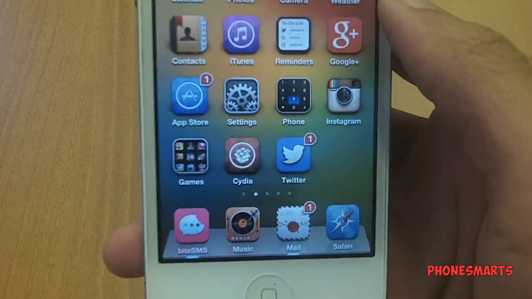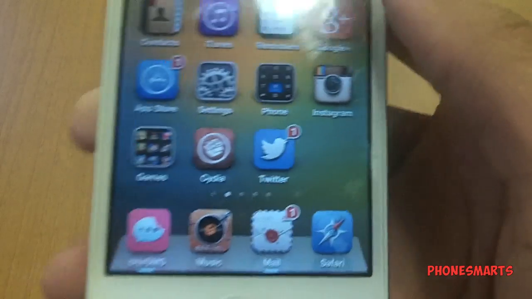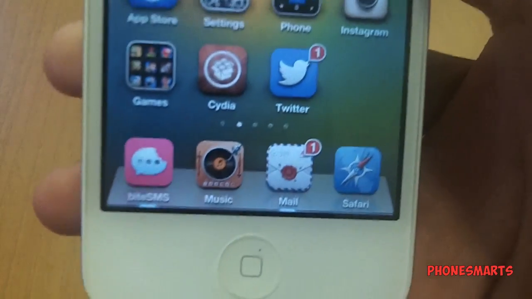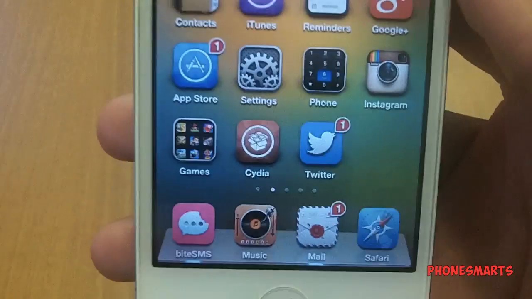And the last thing that you can find on Cydia is called Auto Dock, and if you can't tell, it obviously changes your dock to basically the OS 10 style dock.